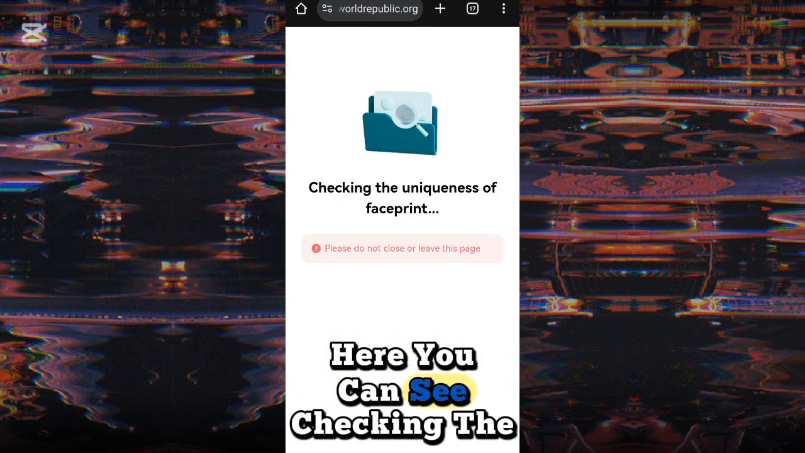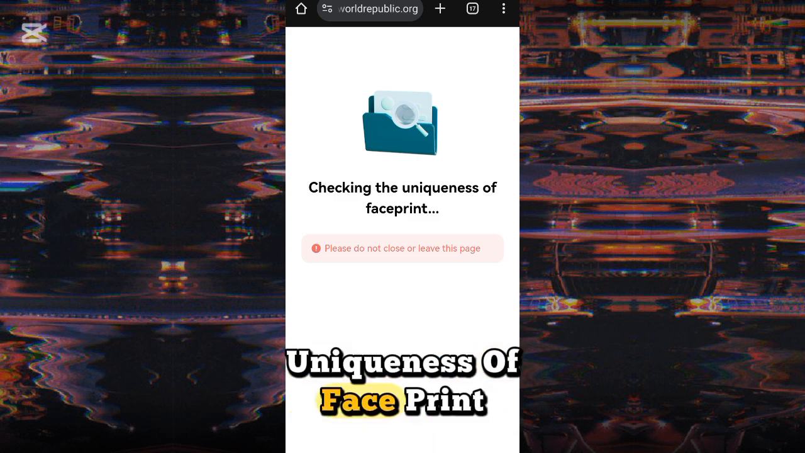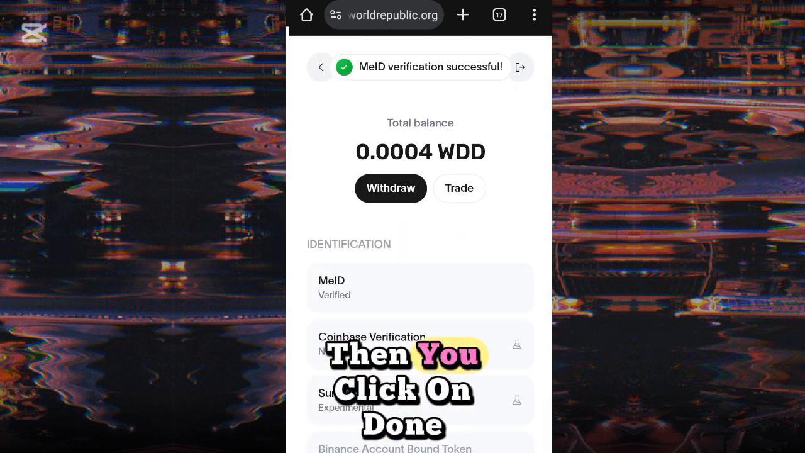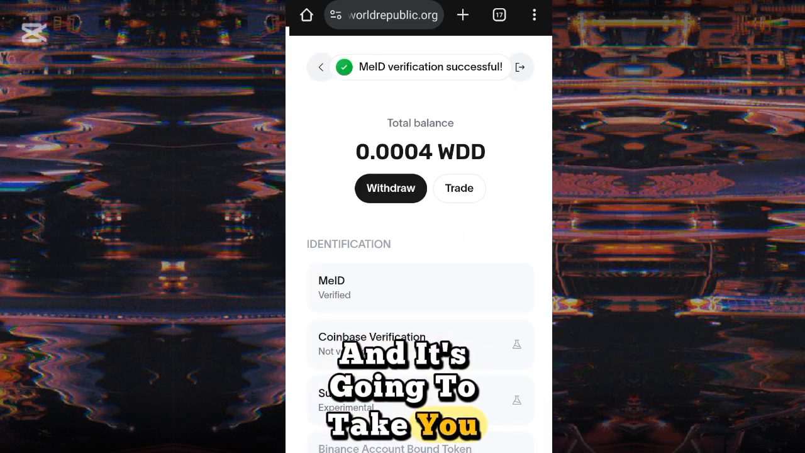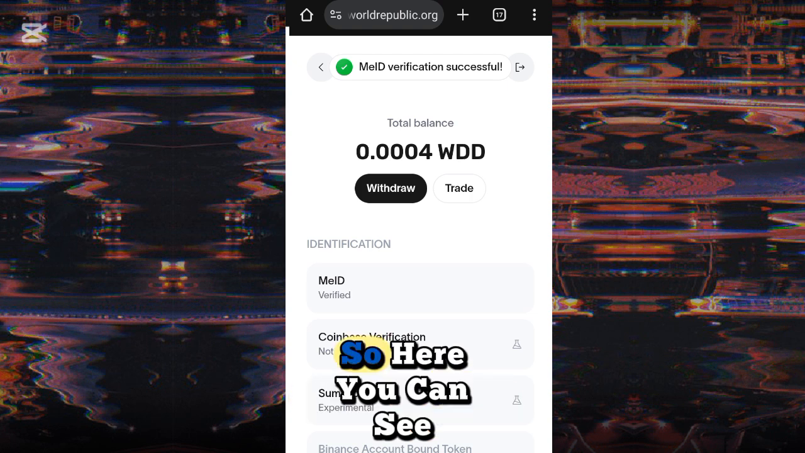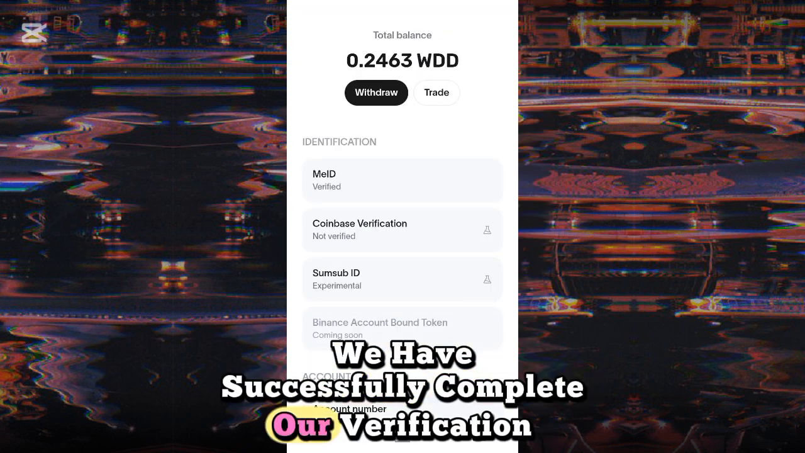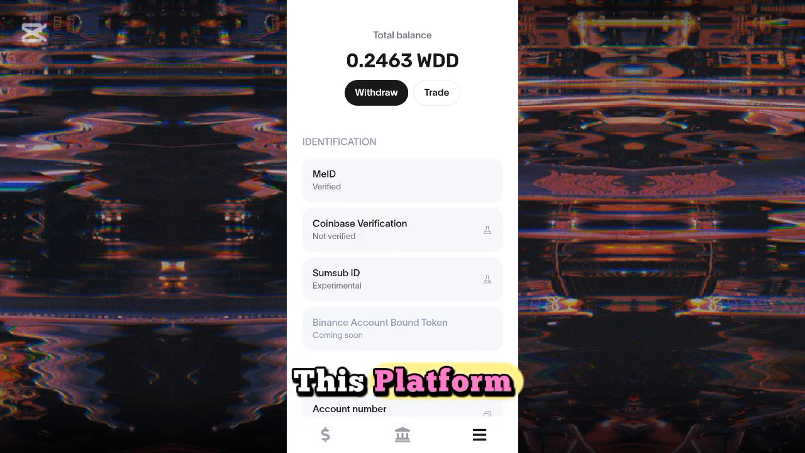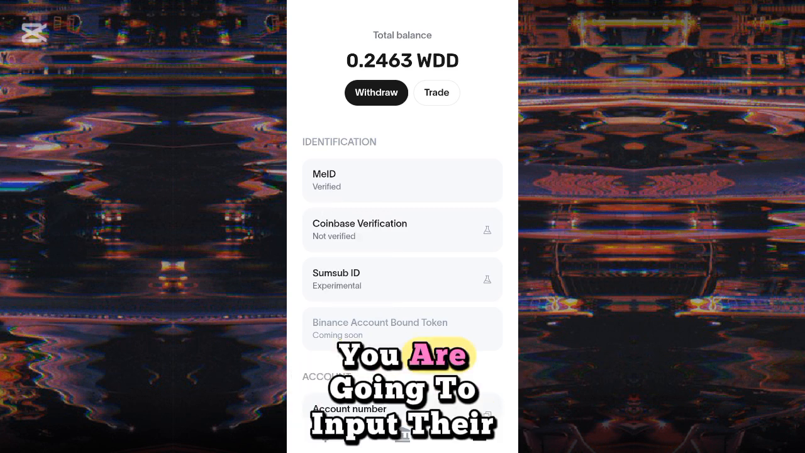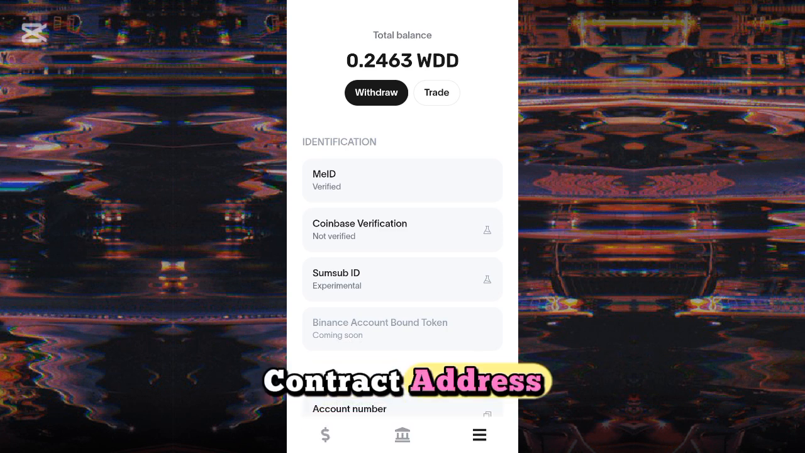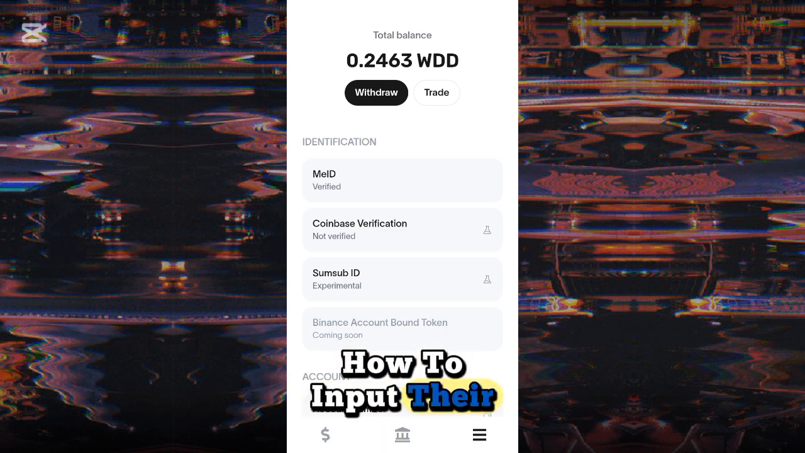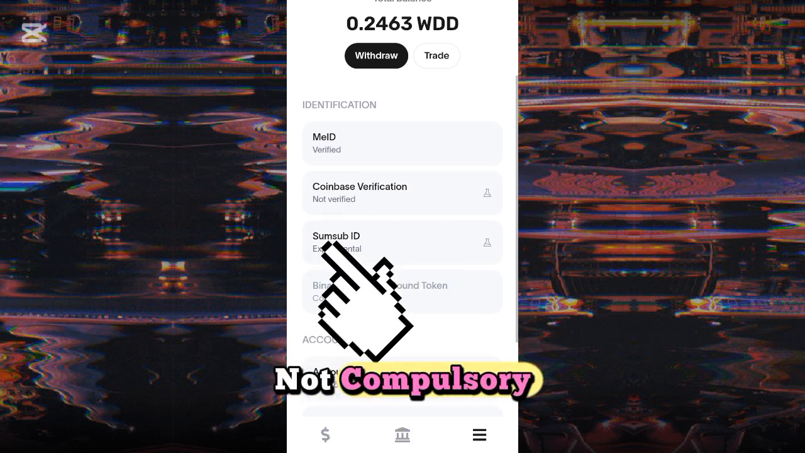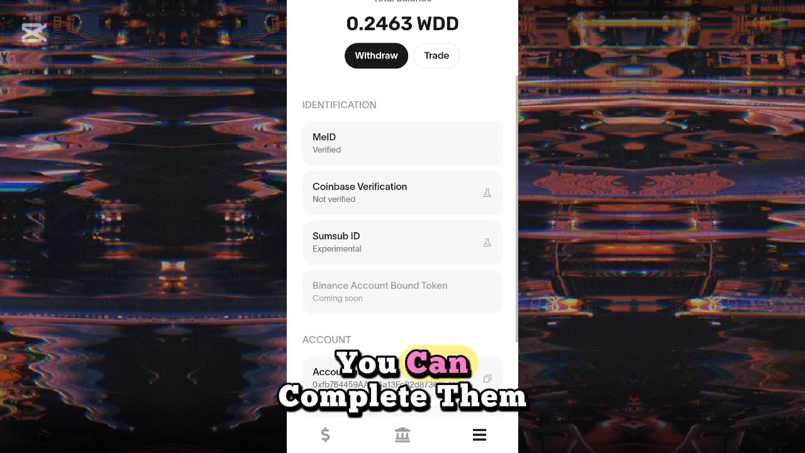So guys, that is it. Then here you can see checking the uniqueness of face print. Once they check, you can see authorization success. Then you click on done and it's going to take you back to the interface. So here you can see we have successfully completed our verification and we can now withdraw from this platform. To withdraw, you are going to input their contract address, and I'm going to show you how to input their contract address. These two tags are not compulsory. You can either skip them or you can complete them.